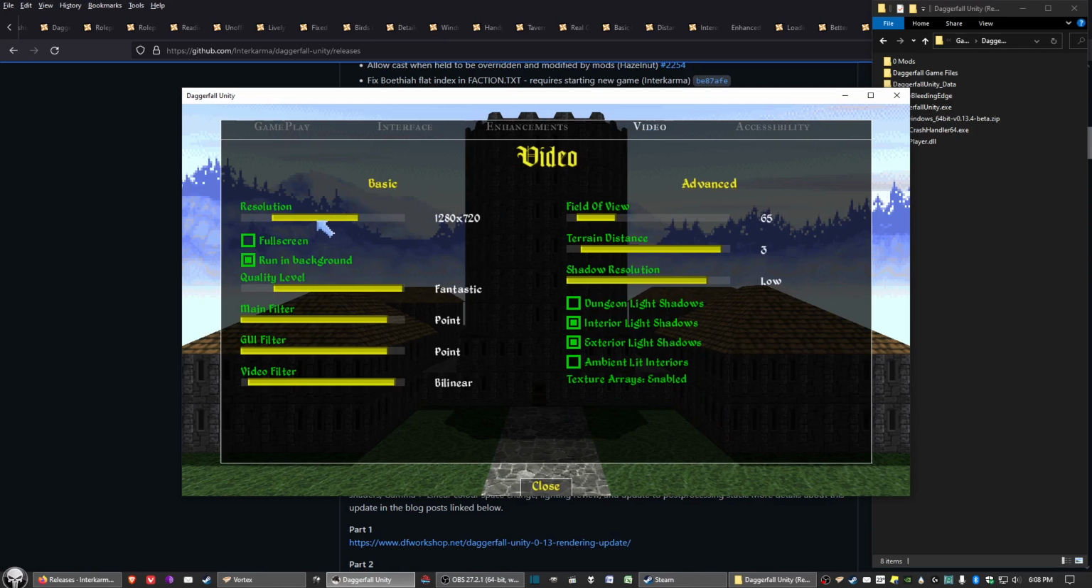Now in your resolution, set it to the same resolution as we did in the game start screen. And then if you put it into full screen, go ahead and check mark full screen here as well. Running background is optional. If you uncheck this and say you alt tab out, or you have a multi-monitor setup and you click on one of your other monitors, the game will pause in the background.